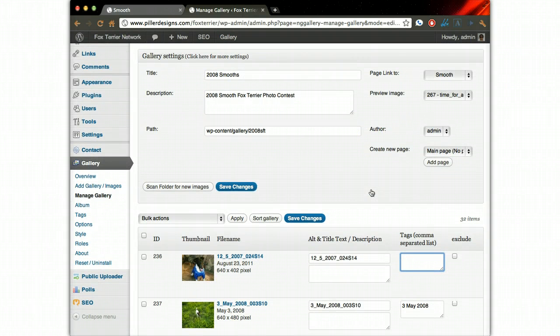And one thing to note is you want to put the owner name in the description box, because this is what is going to be hidden when you want to hide everything for the judging. So this will stay displayed, but whatever goes in here you can hide for later purposes.